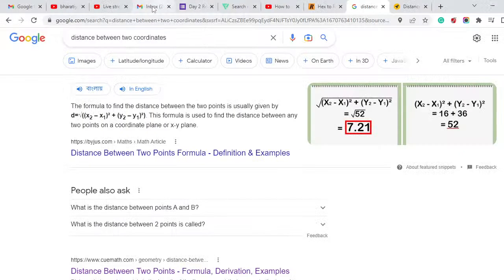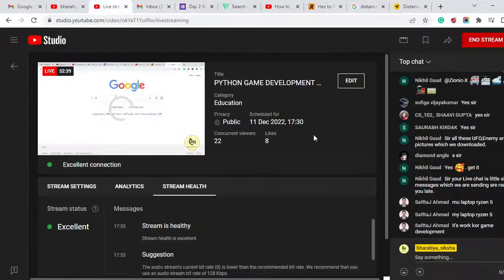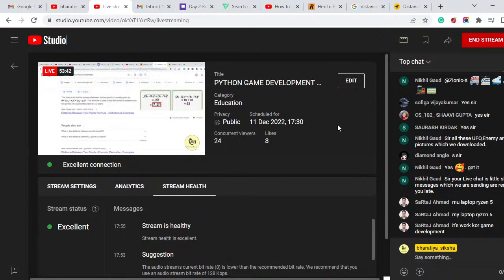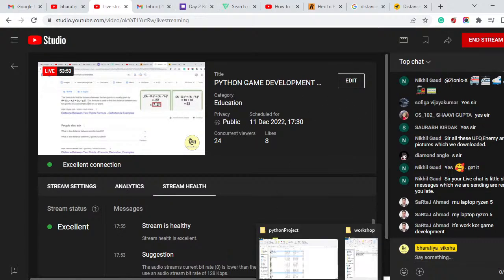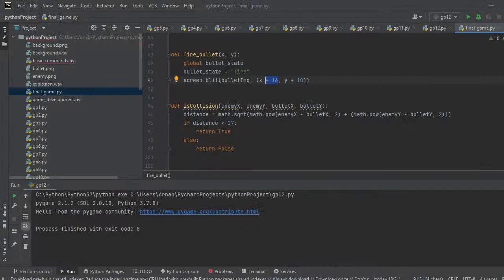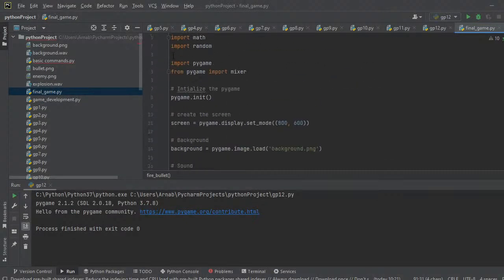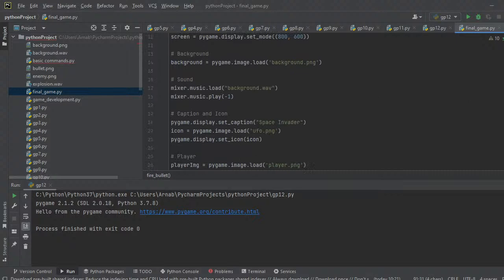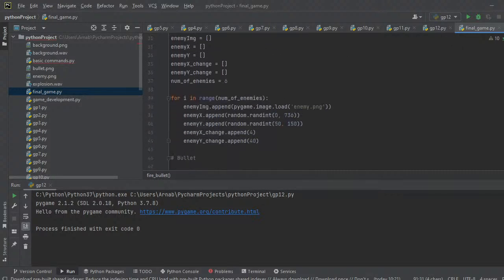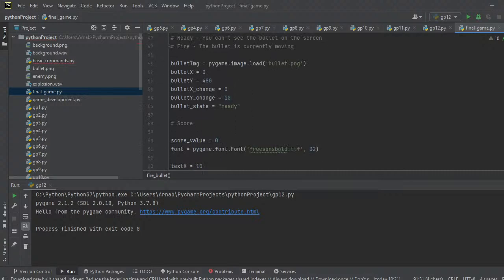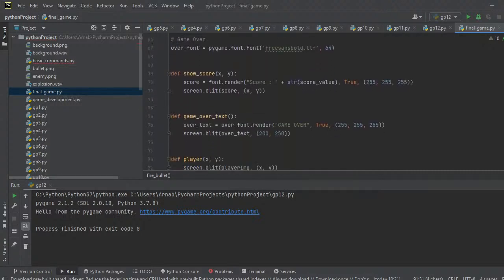For square root and pow function, we can use our math module. We need to include the math module. So import random, import pygame, import math. So this math module can be used to calculate, and you can see how we can calculate the distance.